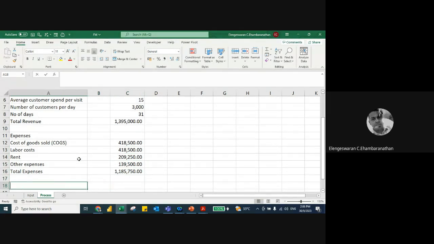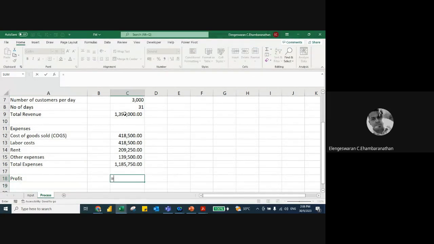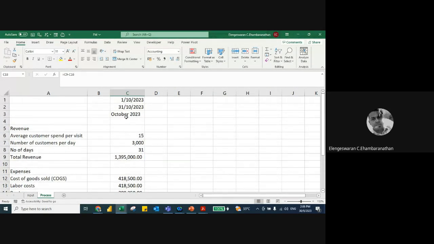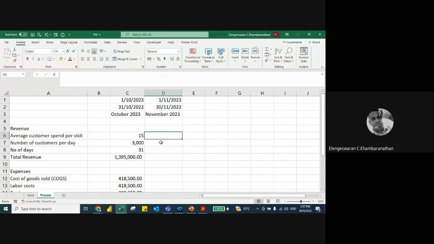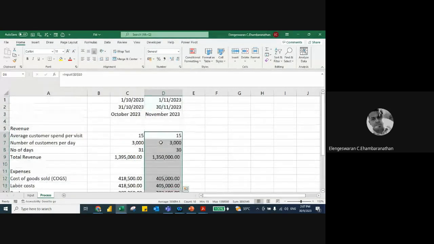Now if I want to calculate the profit, what I'm going to do is equal revenue minus expenses. So basically this is the profit. And what I can do is go here, equal 31st October plus 1, which means it will be November, Control R. Let me extend this so that it will be cleaner, and let me drag this and press Control R. So now this is sample data.